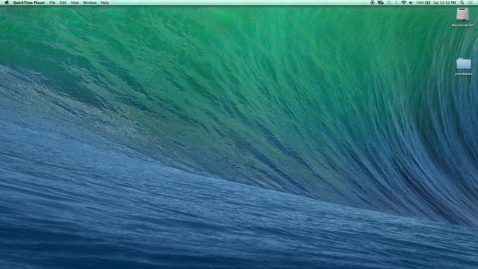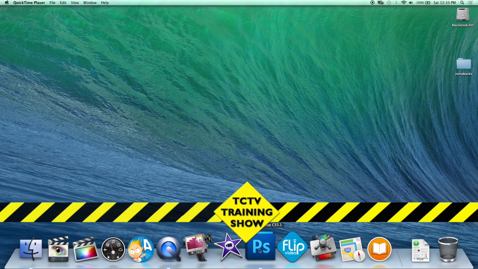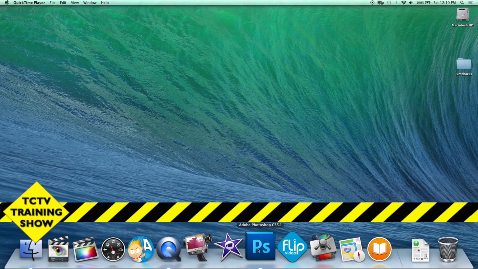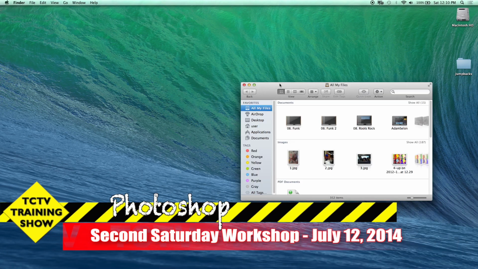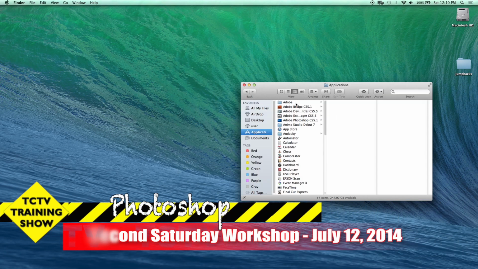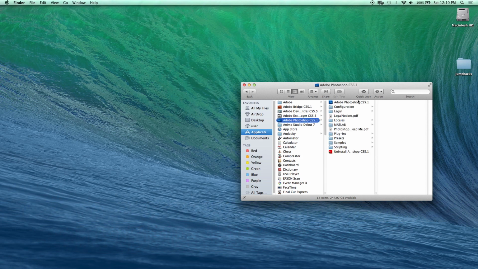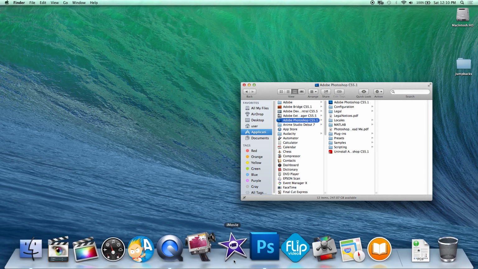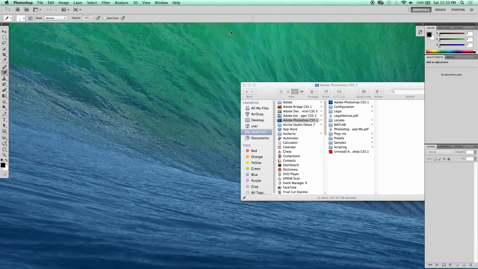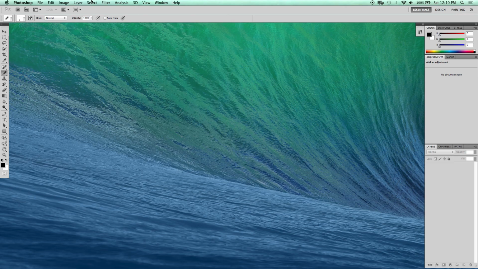So with Photoshop, the program should be here on the dock down there, but if it's not, you can go to your Finder and you can go to Applications, and there we see it right in here, Adobe Photoshop CS 5.1. So we launched that, and I think I already have it launched, so I'm just going to click here to get it back up, and here we are.